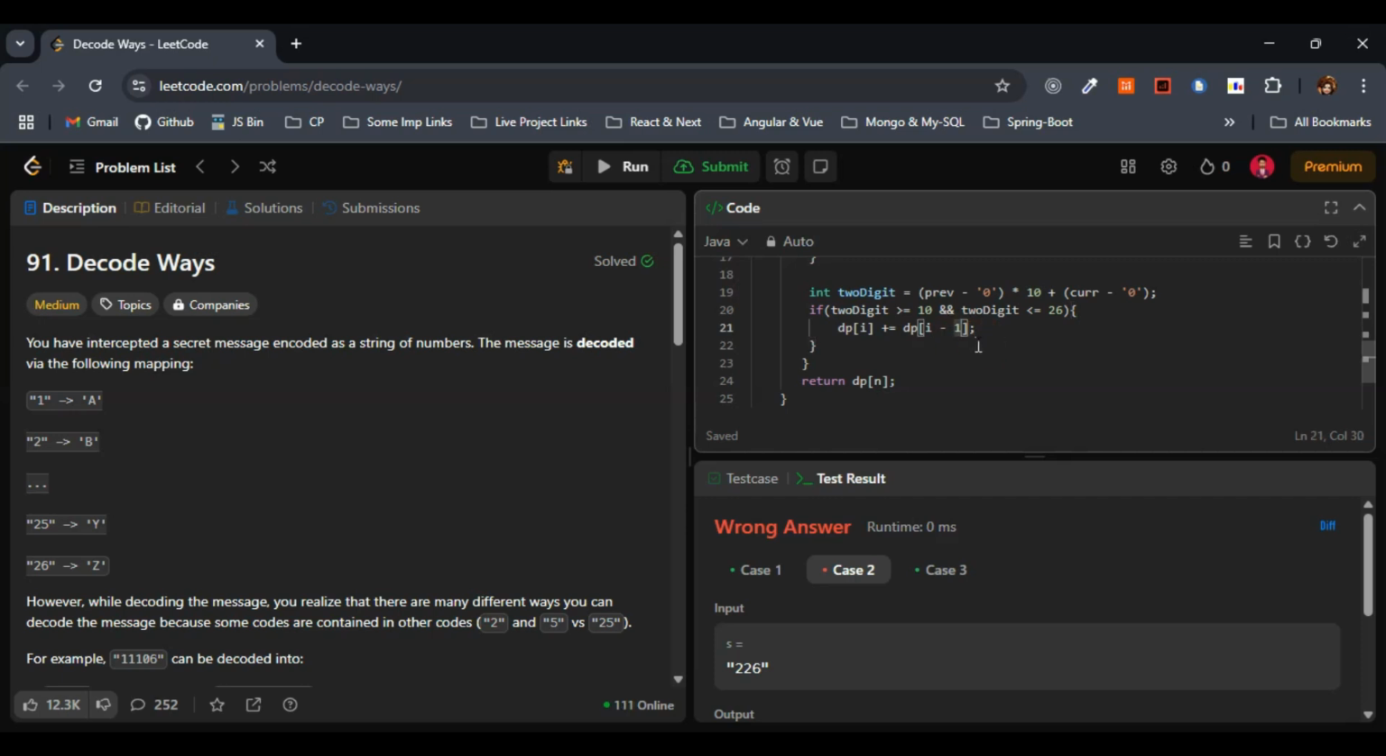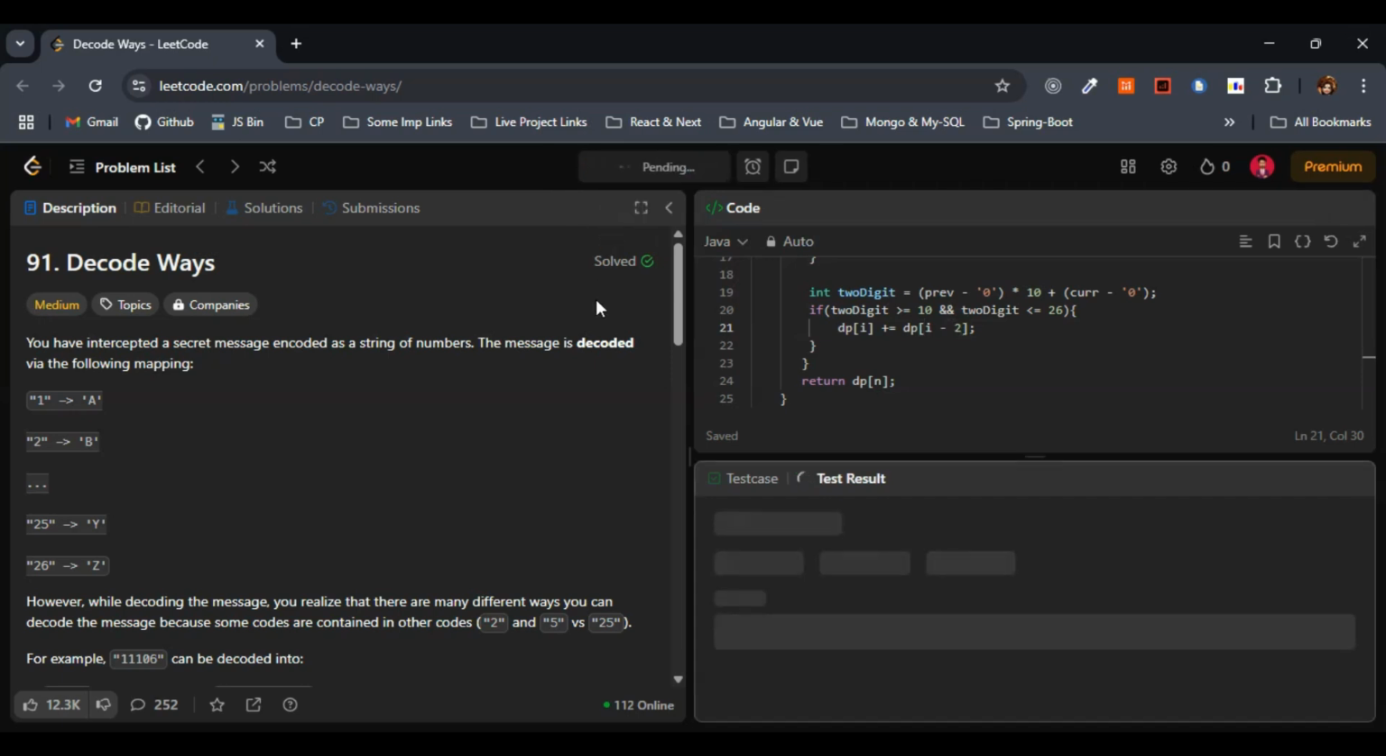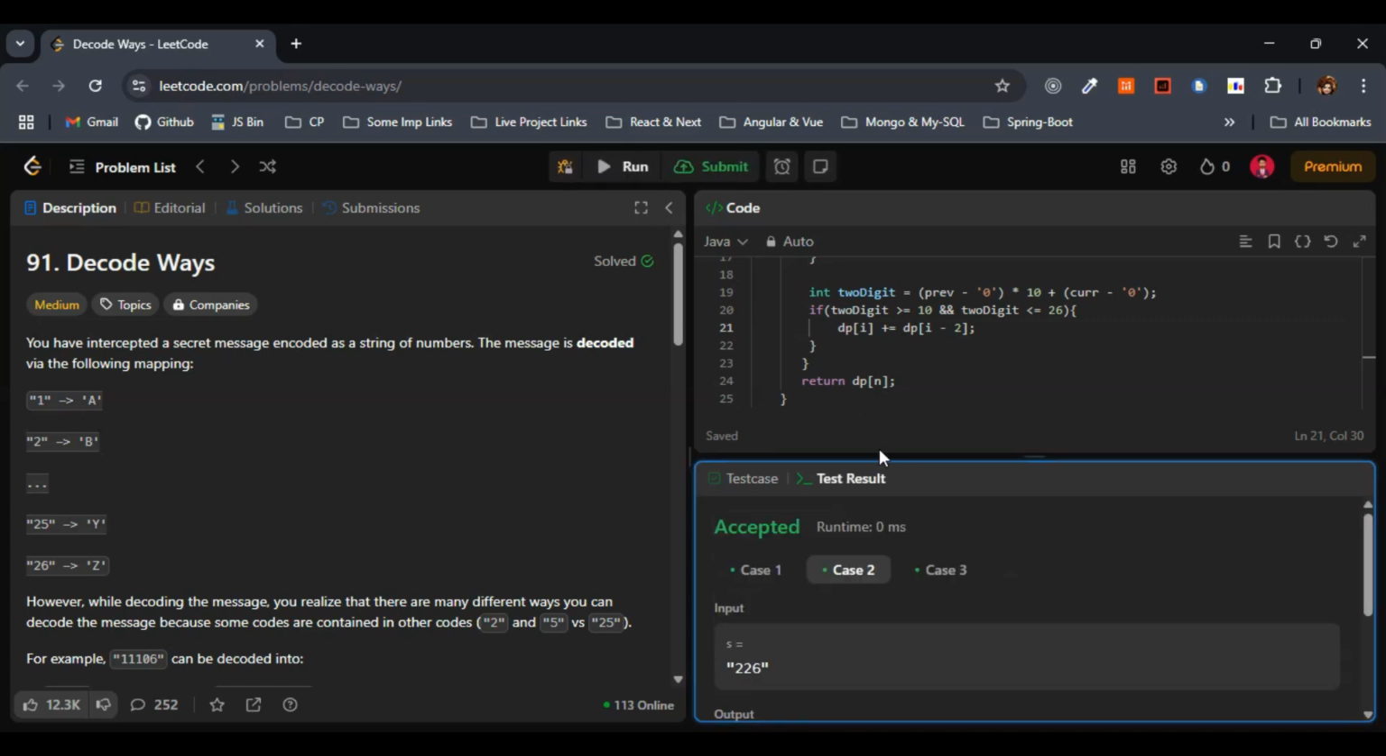This has to be dp of i equals dp of i plus dp of i minus 2 basically, right? So we are going with the valid 2-digit decoding here. So I have changed this one. Let me hit the run button. Let's see whether this works or not. Yeah, now we can clearly see all the sample test cases are getting passed, right?